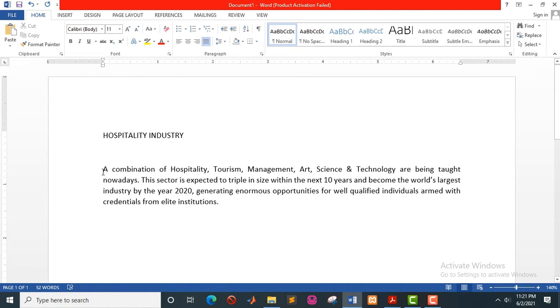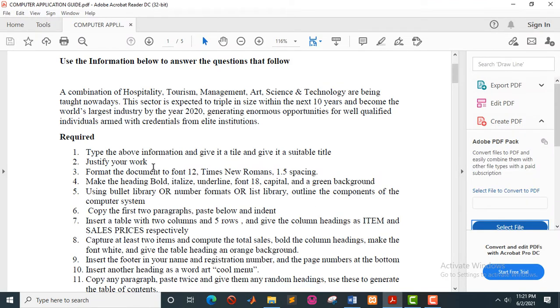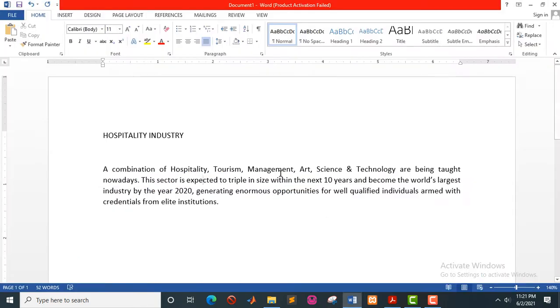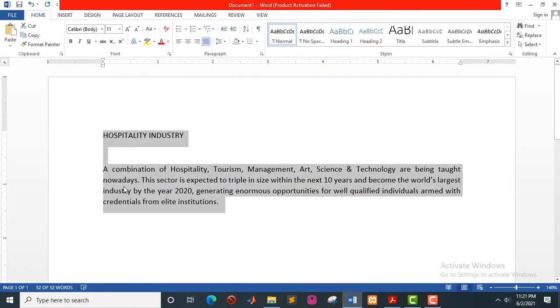Justifying means you will spread your work to both sides equally from the margin to form a box-like structure like this. So this is what you call justifying. So that is part 2. Then part 3, we need to format the document to font 12 Times New Roman and line spacing 1.5. So you highlight the entire document, then you can adjust the font size from there, Times New Roman.